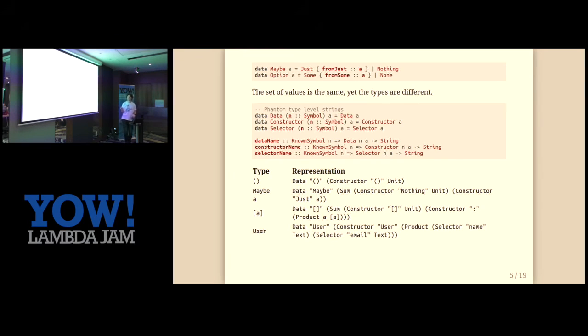So let's have a few examples again. Empty tuple is a data type named empty tuple with a single constructor named empty tuple, and the actual value set is unit. Maybe A is a data type named Maybe, and it's actually a sum type where the first possibility is a constructor named Nothing, the actual value is unit, and the constructor Just, and the actual value is A. And so on for the sum, for the list, and for the user, where you can see finally we got name and email.